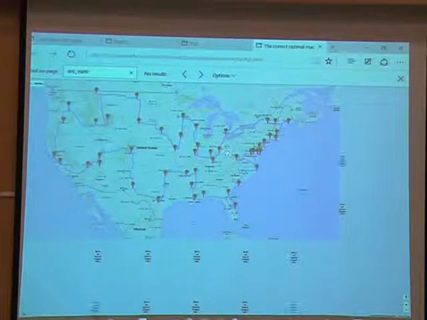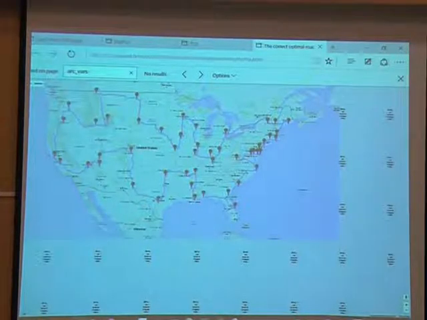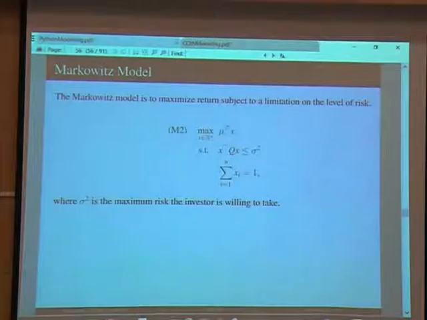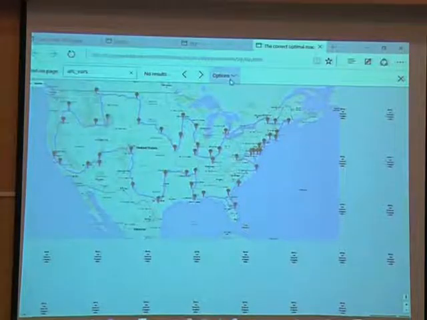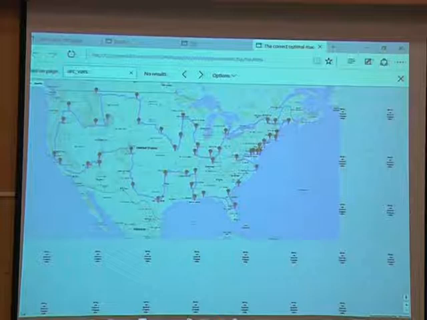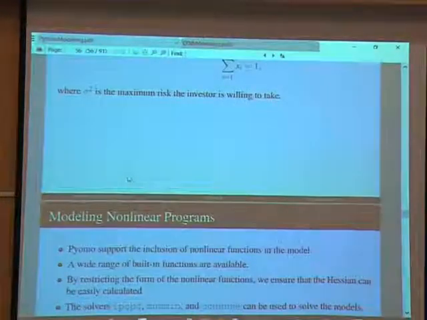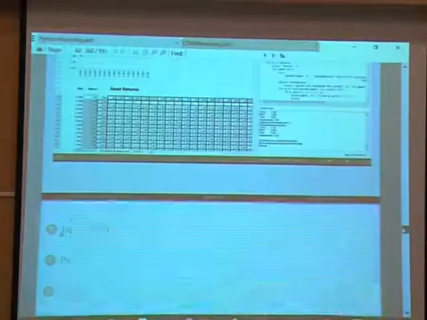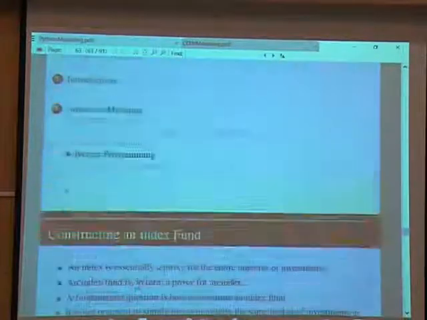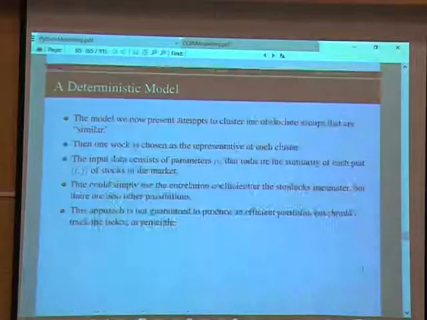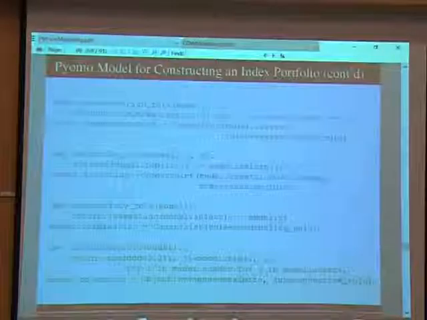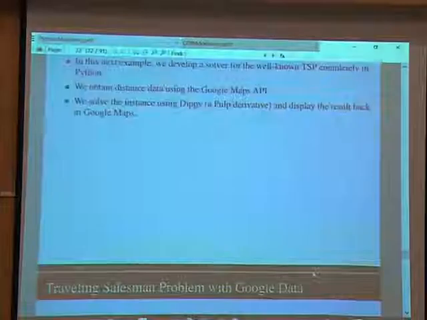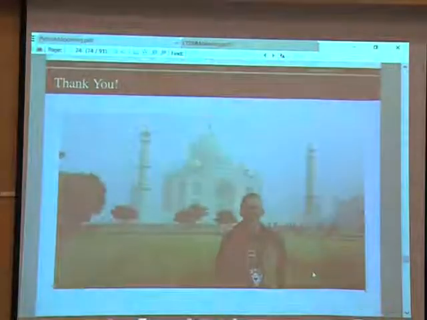And with that, see if I can fix that. Well, I had somewhere in here a slide that I wanted to show last. But maybe I'm not going to be able to find it. Here we go. Okay.